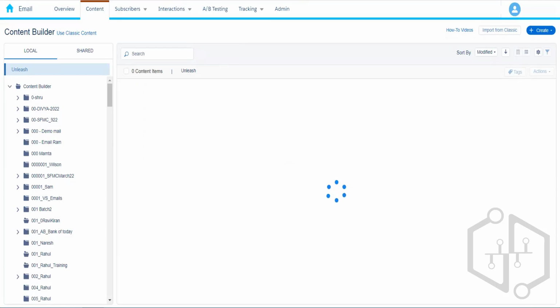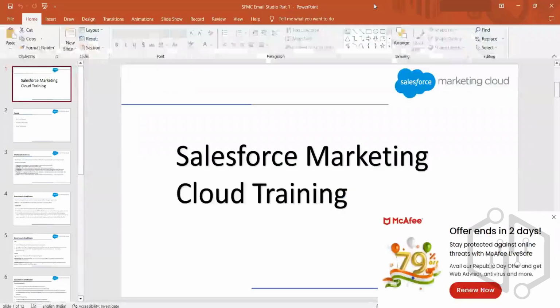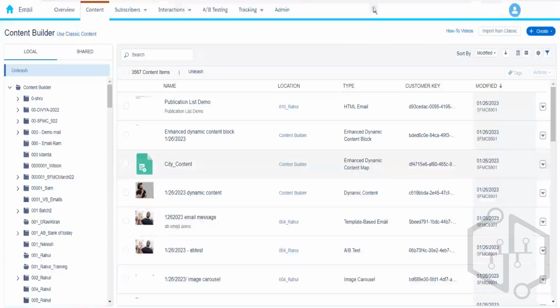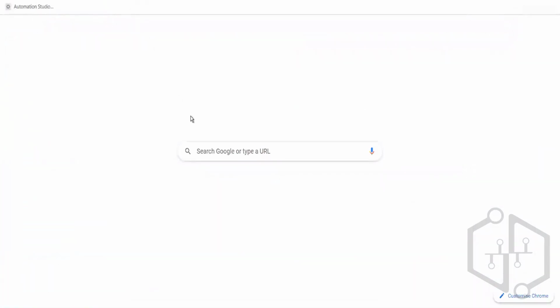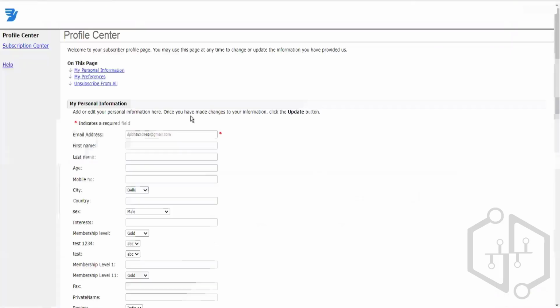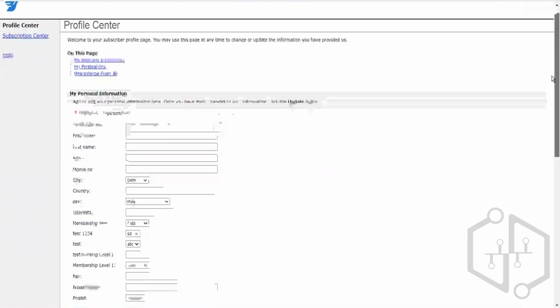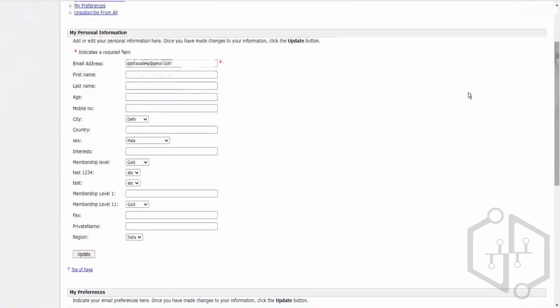Can you please check? I have sent. Okay, let me check. Yeah, I received it. Yeah, this is the one, profile center. So the customer will receive this profile center link at the bottom of the email, like in the footer of the email message. Now they can update their personal information, and this will get updated in the all subscribers list.